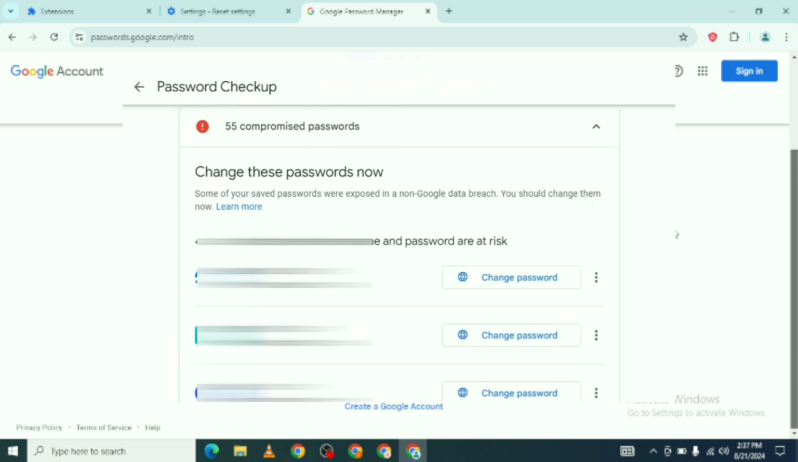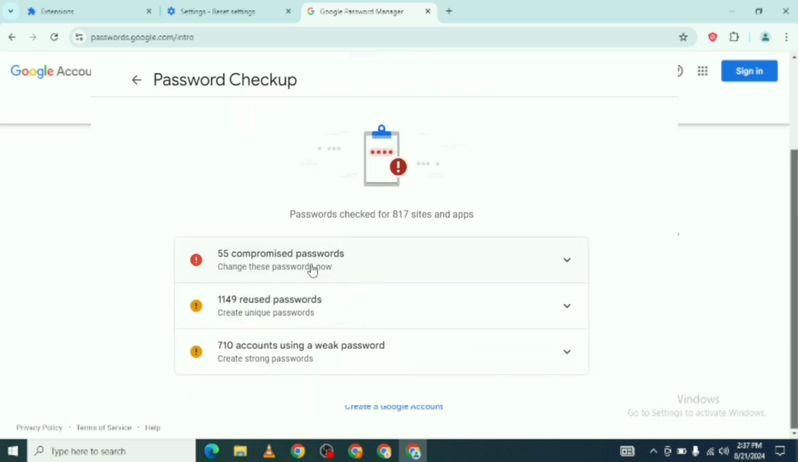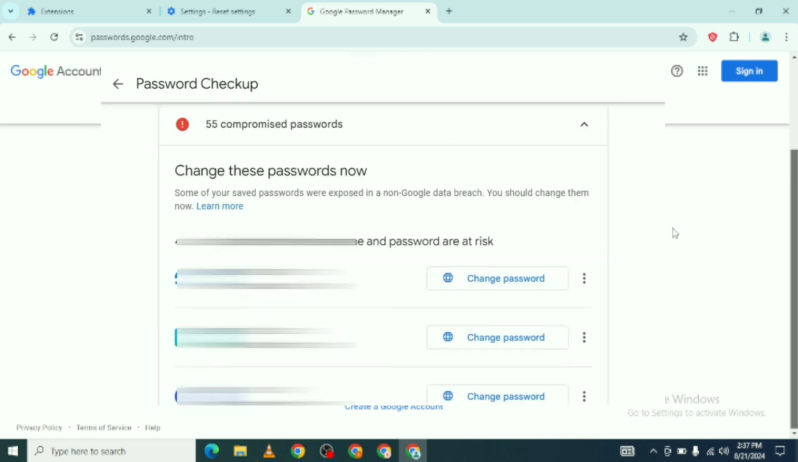Once you are done, you can go back again, and you can also look over the passwords that seem to be weak, or that say reused password. So click on them, check every website and change the password for those accounts, so that your account and your information will be safe and secure.